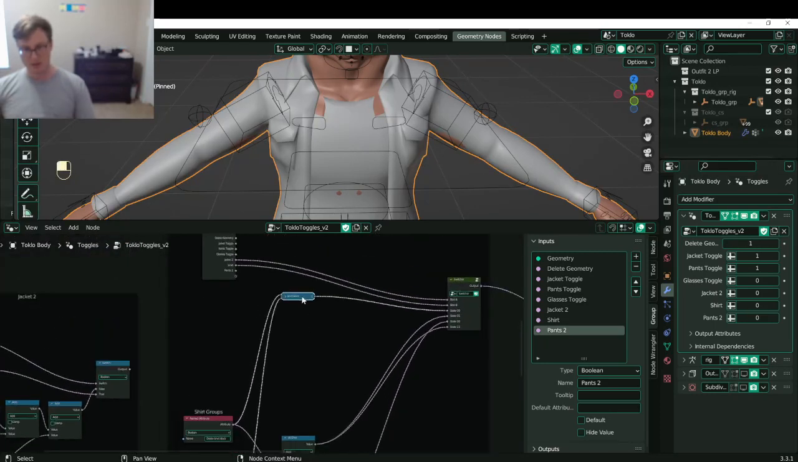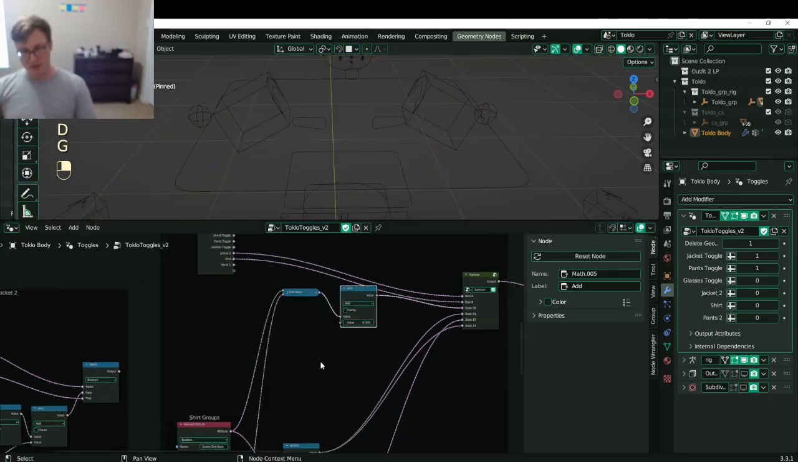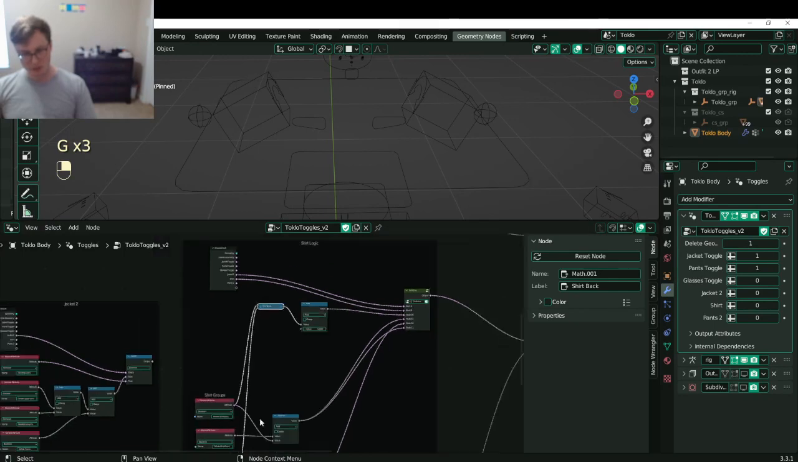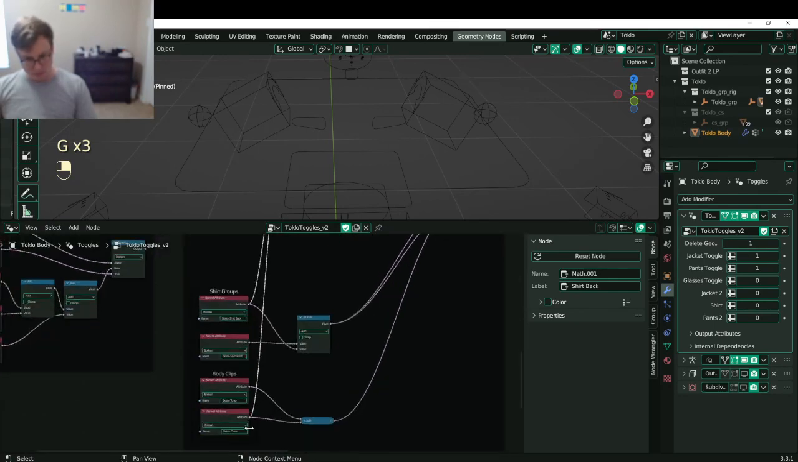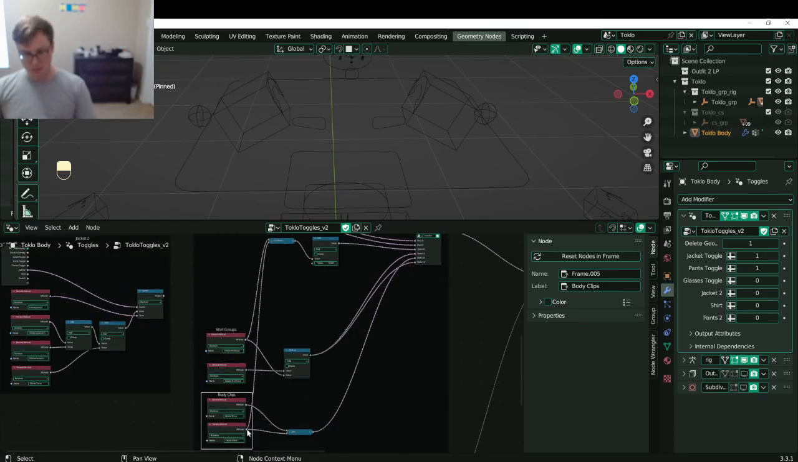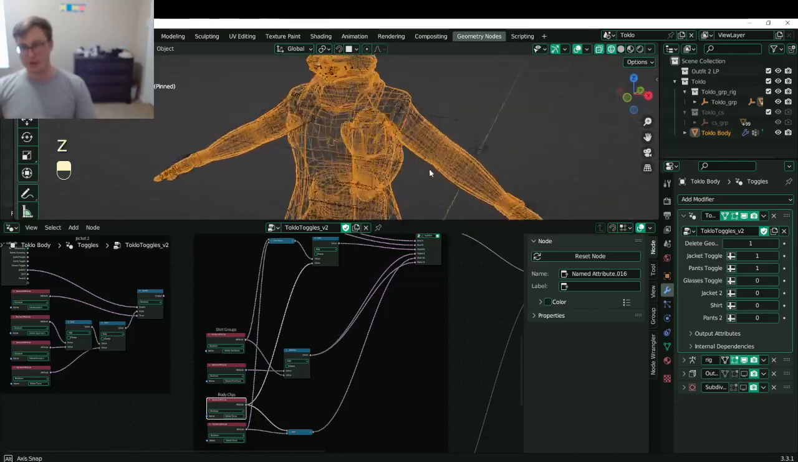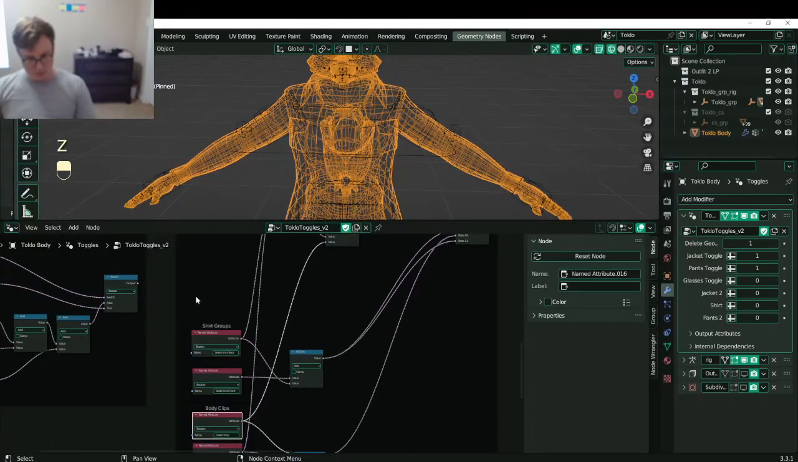So let's go ahead and duplicate this. Don't like that it's called shirt back. Node, add. Okay. Put that there. And go ahead and add in the torso here. Bam. All right. What else we got? Upper arm.